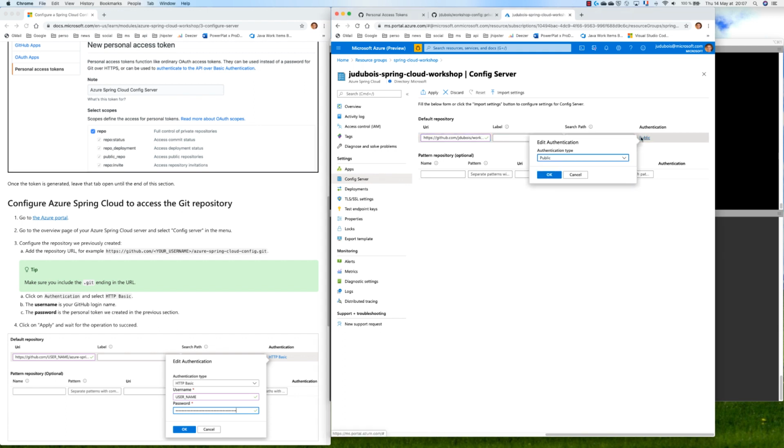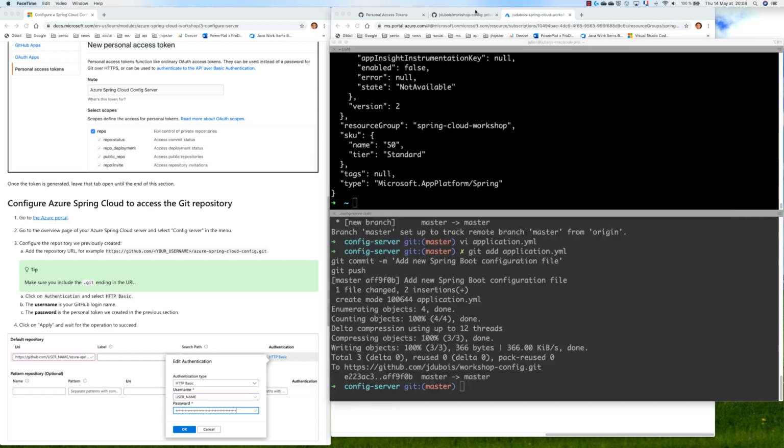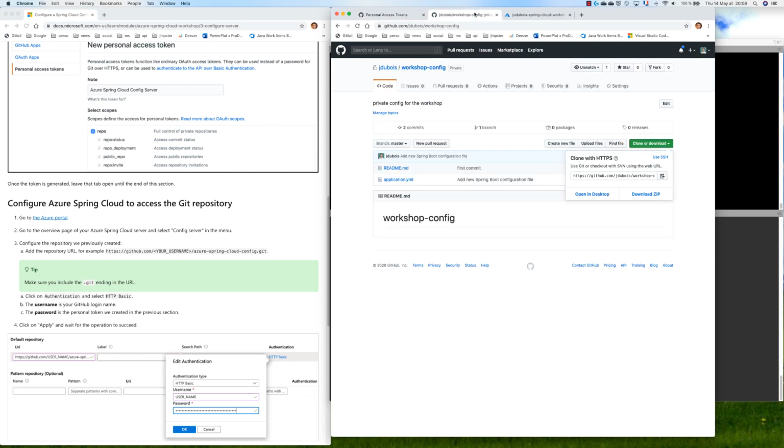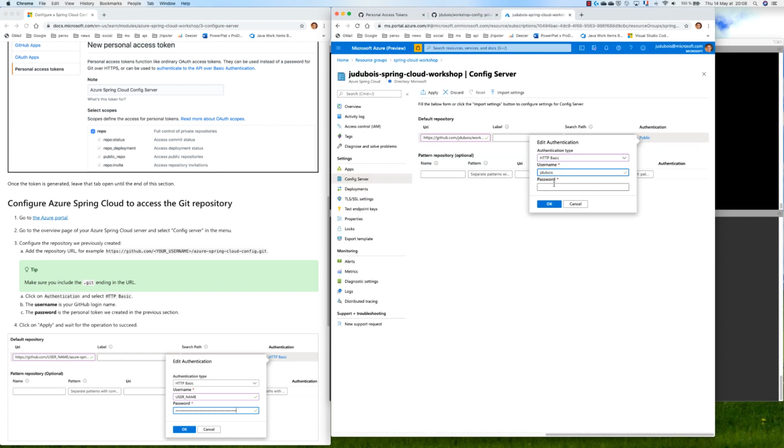We want something secure. You can secure it using SSH or a personal access token, which is what we are doing now. So the username is your GitHub username, so it's Jidua for me. And then the password is a token that we have just generated before. So you can go to personal access token and copy the token that we have here. And this is the token that we will use to connect securely to the GitHub repository.